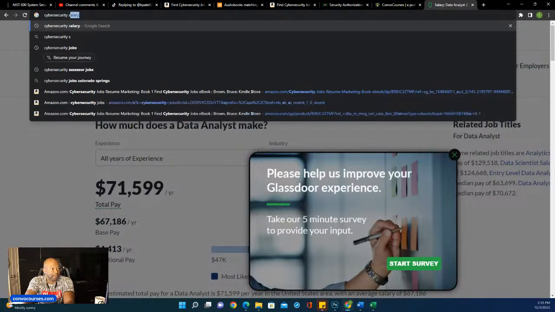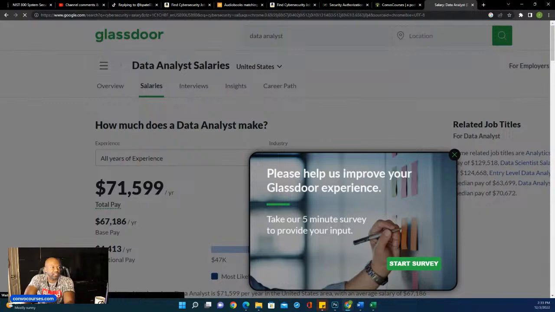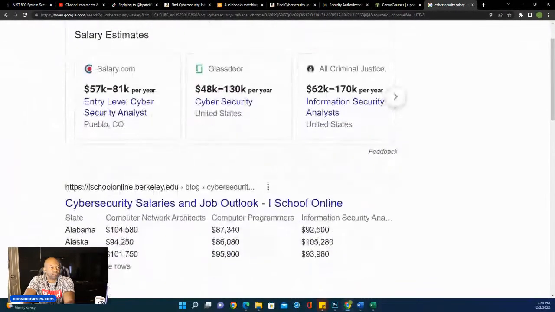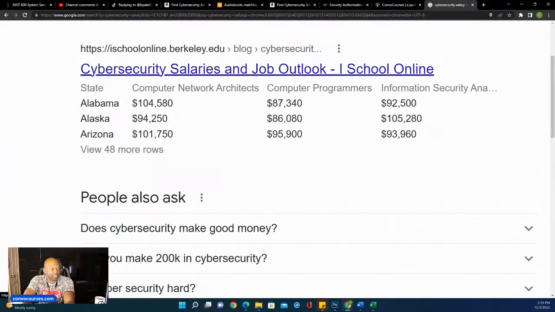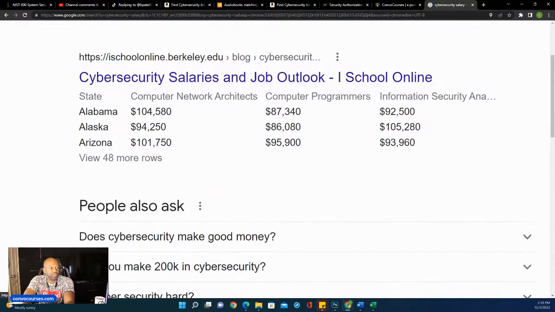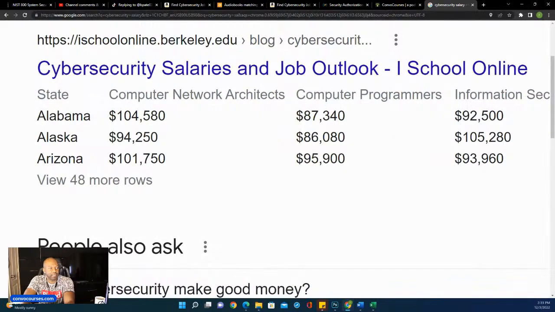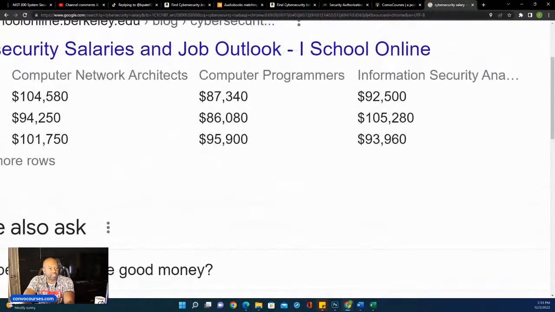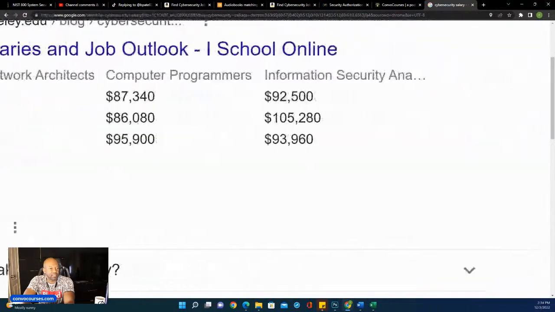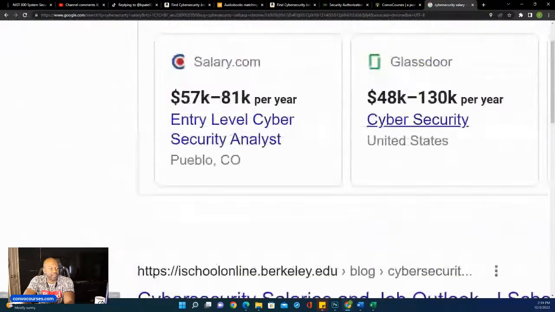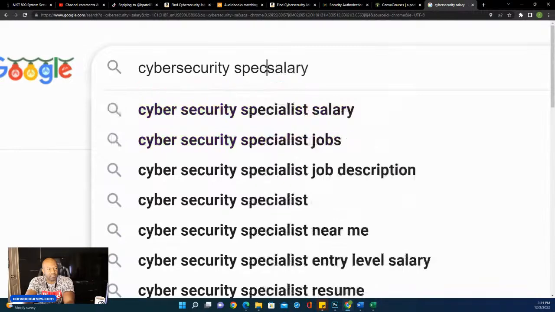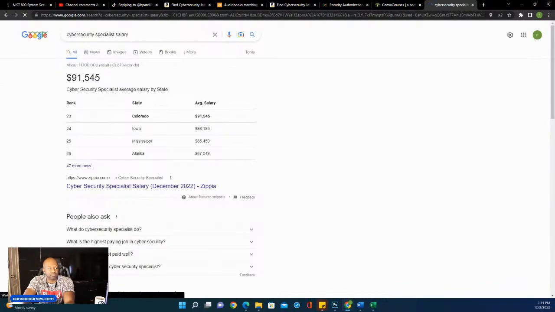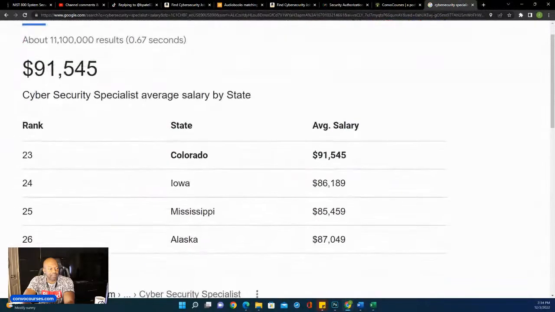Cybersecurity specialist. Actually, just say salary. Cybersecurity salary. It depends on what state and what your job is. So architects make pretty good money. Let me see, 85, look at this. Information security analyst. Cybersecurity is a very big field, so we've got to put something in here, like cybersecurity specialist. That's a cybersecurity specialist type job.